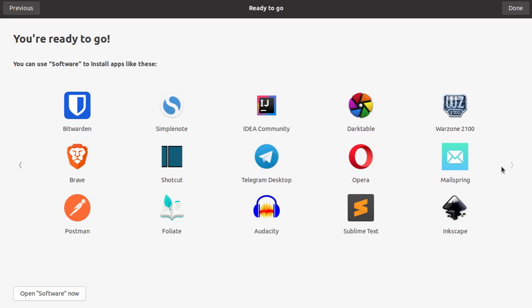Let's see. So over here there is some more. IDEA Community, if you're a Java developer, probably a lot of people simply love this one. Audacity is another one I typically use when I'm recording music. I play guitar from time to time. Postman is another one that you can very easily use for API calling, authenticating to an API, so API testing and stuff like that. Opera, I don't know who is using the Opera browser these days, but these are some of the main ones.